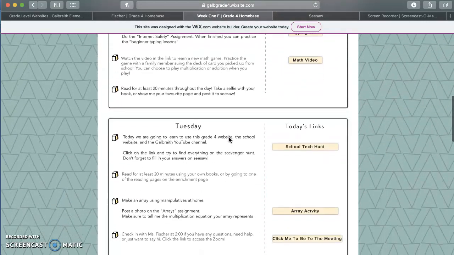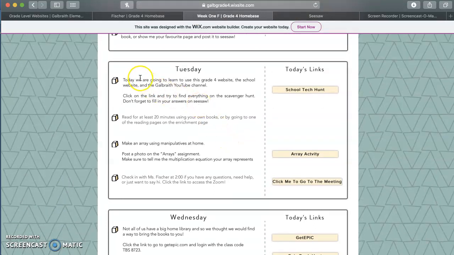So today is Tuesday when I'm filming this, so why don't we look at that? It says, today we're going to learn to use this grade 4 website, the school website, and the Galbraith YouTube channel. Click on the link and try to find everything on the scavenger hunt. Don't forget to fill in your answers on Seesaw.